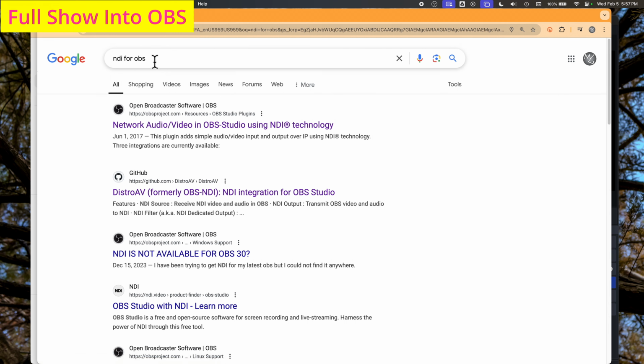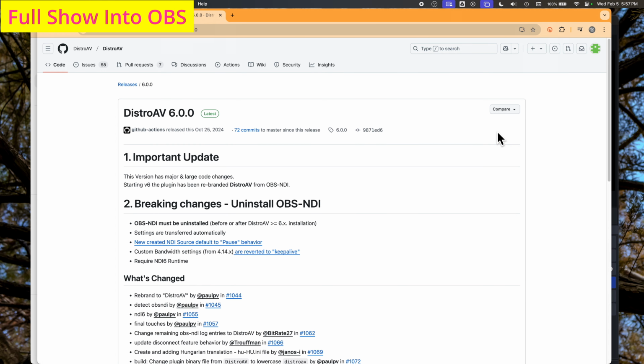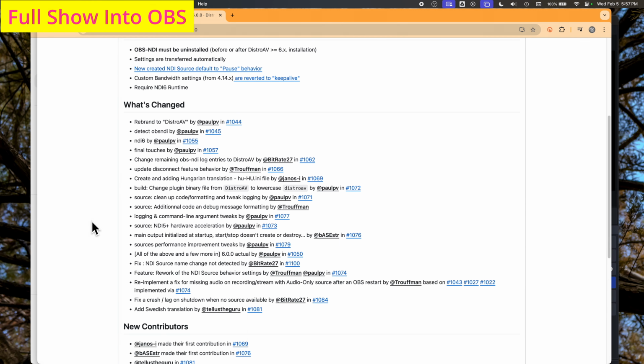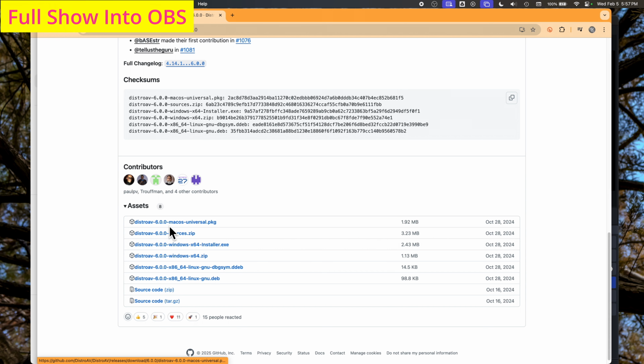I'm at my browser and I just typed in NDI for OBS, and you would click on the Open Broadcast Software, which is what OBS is. And what you'll find is this program called Distro AV Network. And you would say, go to download, and it would take you to GitHub. That's all here.